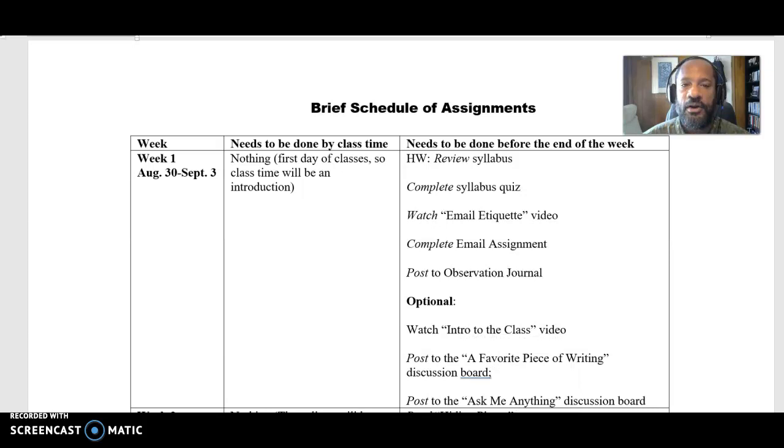So let's look and see what we actually have here for this week. Week one: if you were to open up that folder for August 30th through September 3rd, you would see this exact thing here. It says what needs to be done by class time. The middle column here lists things that need to be done by class time, so you know you need to prepare those by Monday when we have class. And then over here I have things that you need to do by the end of the week.